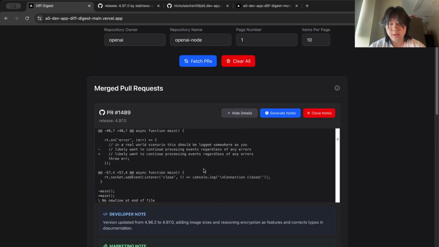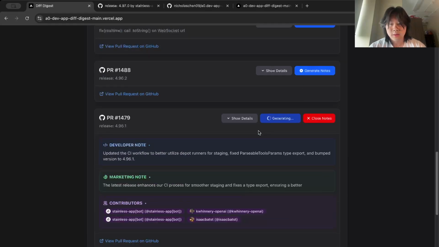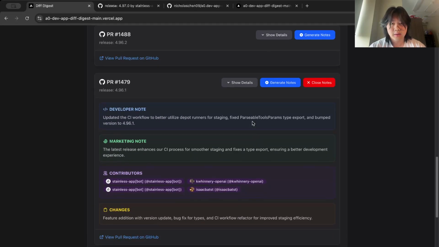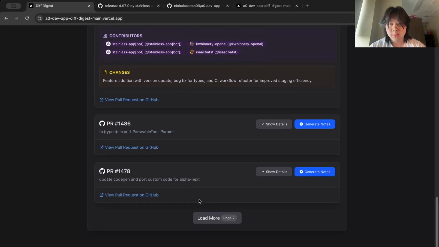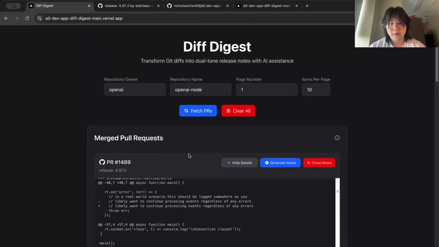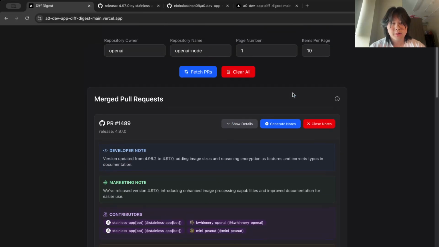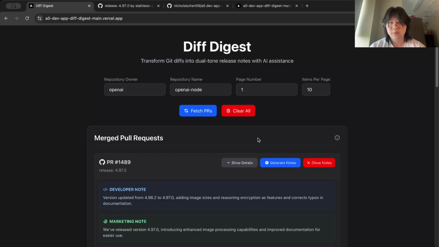You can show the details again. We can go through multiple PRs and generate notes for multiple ones. You can close them again and show the details. It works for every single one of them. This is really helpful, and I also color coordinated it so it's easier to see. The buttons are all really clear so users don't have any trouble finding things. And that's my demo for this app. Thank you for your time.